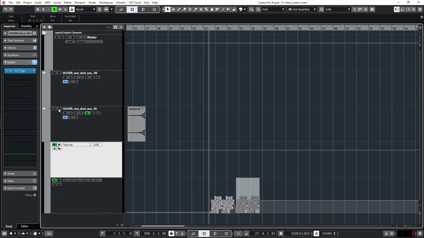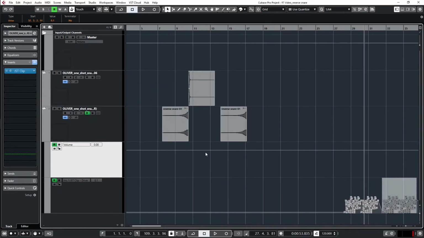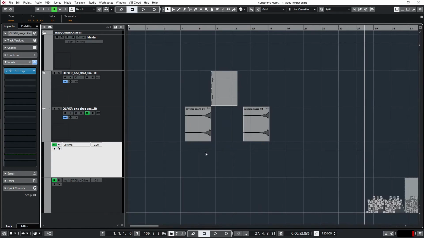So one of my favorite features about Cubase is the automation. Hopefully this video helped somebody who wanted to learn how to get a little quicker with the automation and speed up their workflow.